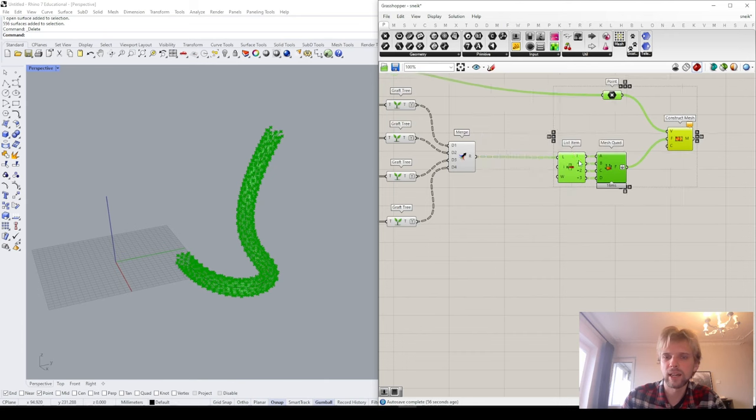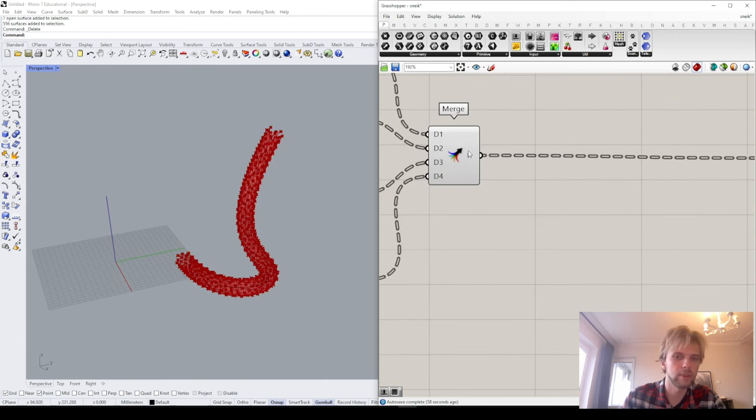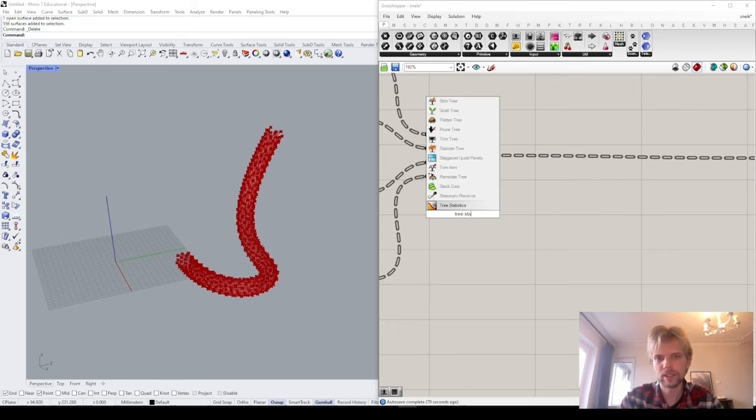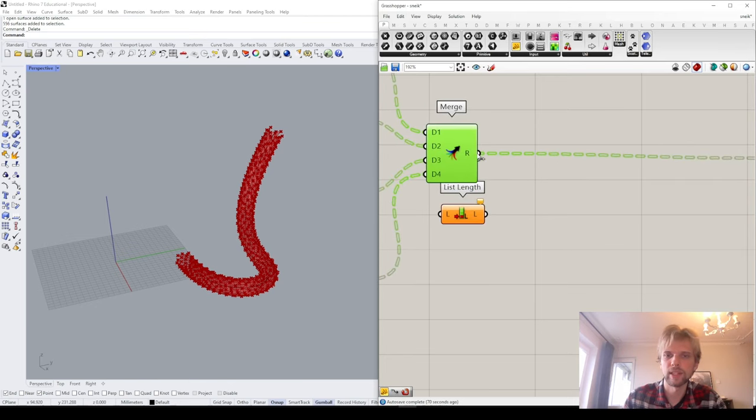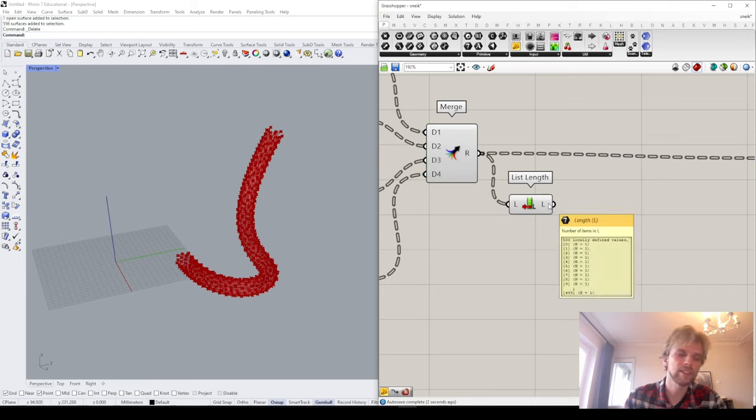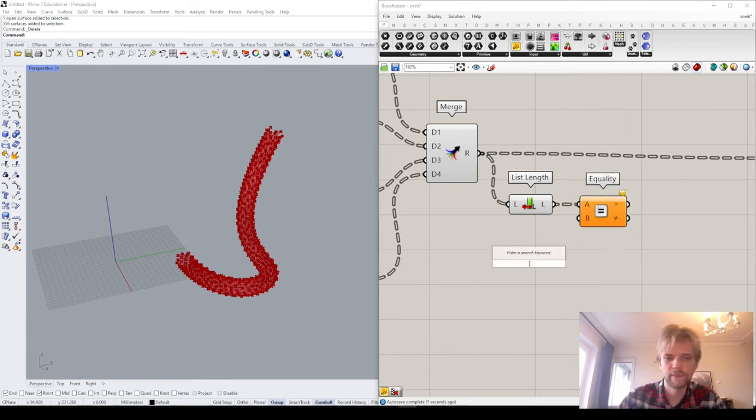So we need to clean this data tree up a little bit, and only use the branches which actually have 4 vertices or 4 items in the branch, right? So I'm just going to say 3, or we can just do list length. We can just do list length like that. It gives us a number, and I ask it, is it equal to 4?